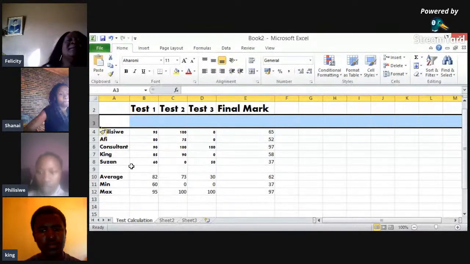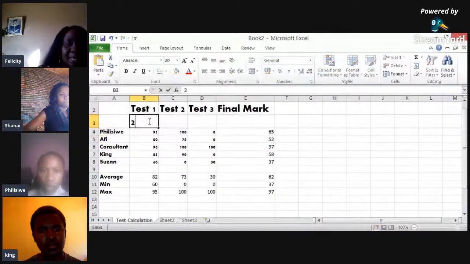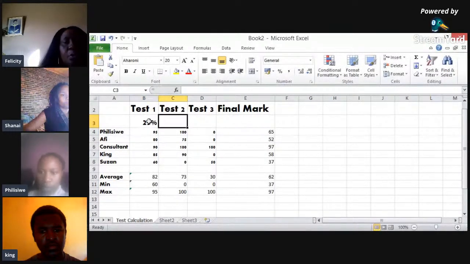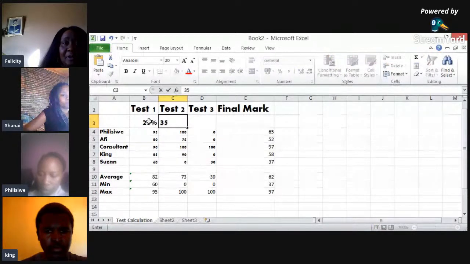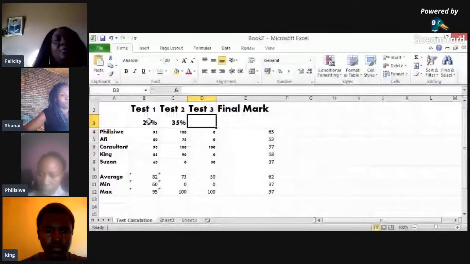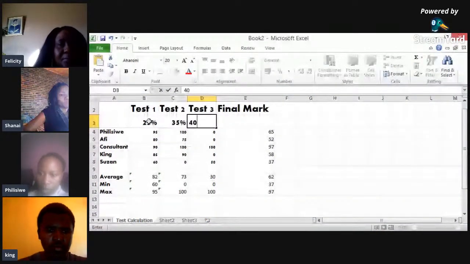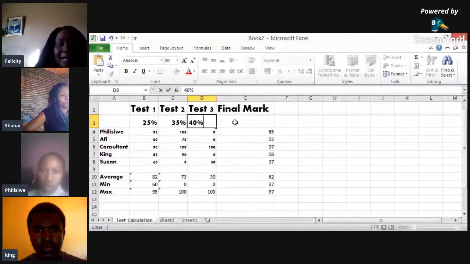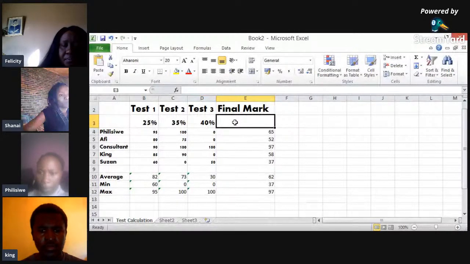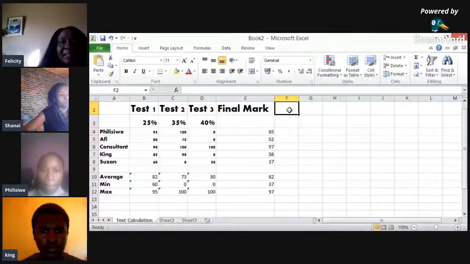Now check. In ICT skills, we take 25% of test 1 and we take 35% of test 2. We also take 40% of the last test and we calculate the final mark. You got it? So now your final mark, I'll calculate it in this row.